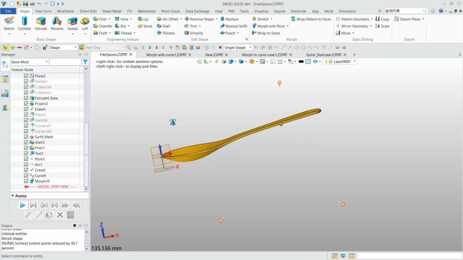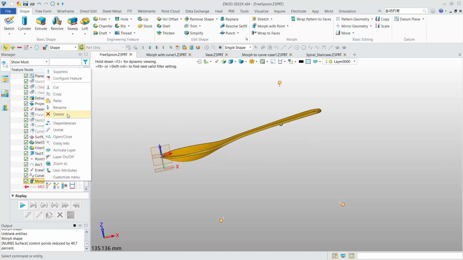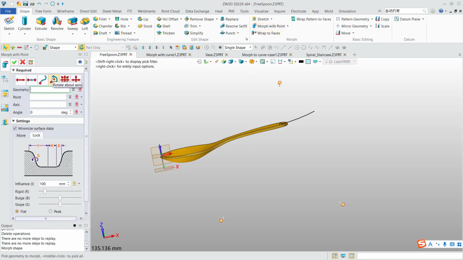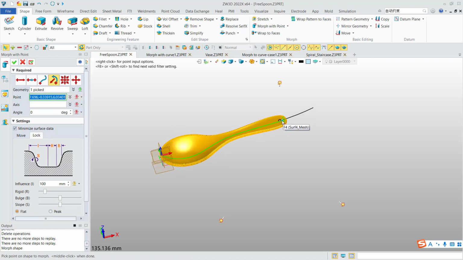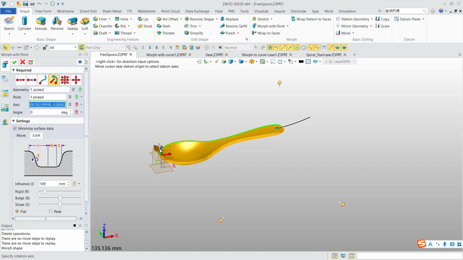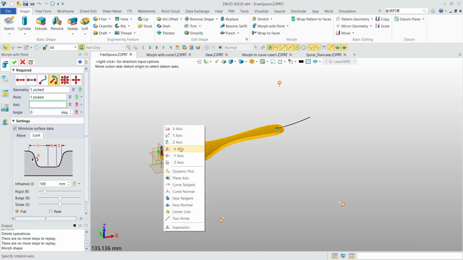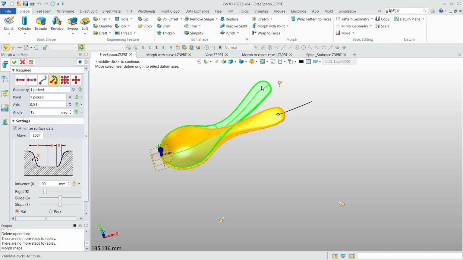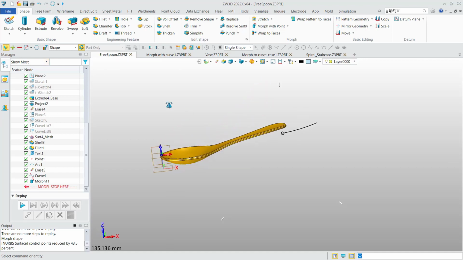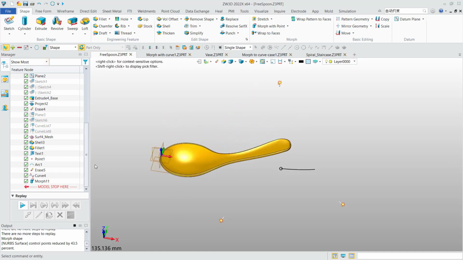And next I will show the fourth way of morph with point. The fourth way is rotate about axis. Now we can see how to use it. We select the geometry and also the point. And then we need to define an axis. For example, we define the y-axis here. And then we define the angle, like 15. Now you can see the point will rotate along z direction by 15 degrees. We can get a result like this. Okay.